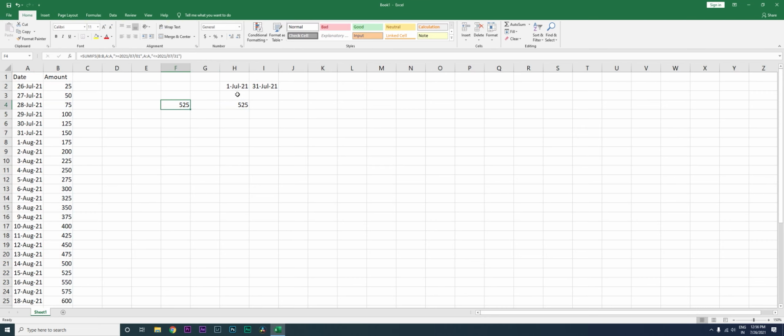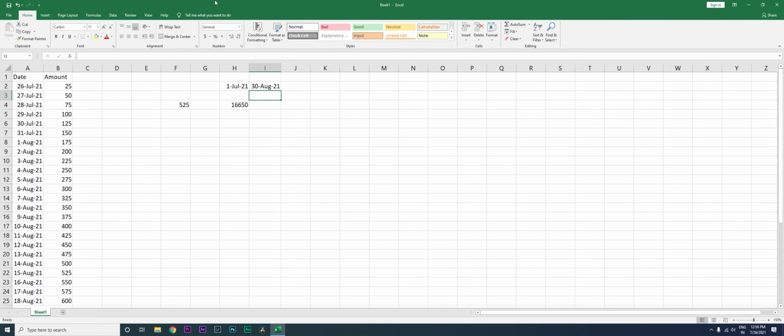Now the difference is that the moment you make a change to this date cell over here, let's say I want the date till August 30th, right? The result of the formula changes, whereas here it is constant. Let's say you just want till August 15th, right? And then you see this has now become a variable formula where it keeps changing.